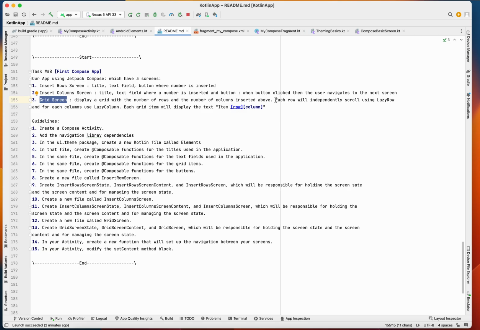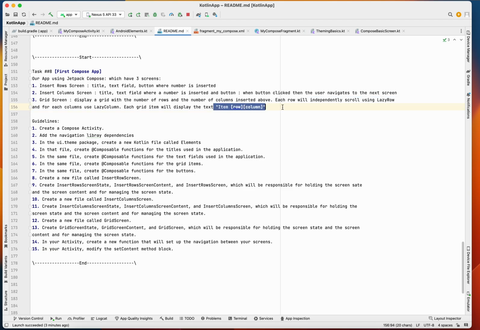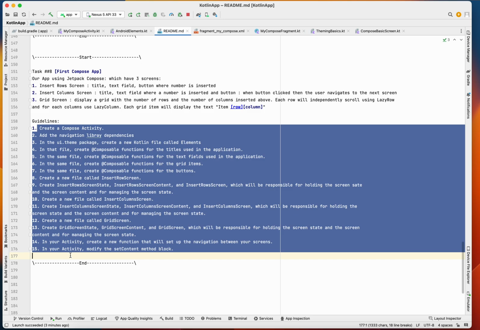Each row will independently scroll using lazy rows, and each column using lazy column. Each grid item will display the text "item" with the row and column of that item. So it is pretty much like a matrix, right? Without wasting any time, we are going to follow these guidelines and create this application.